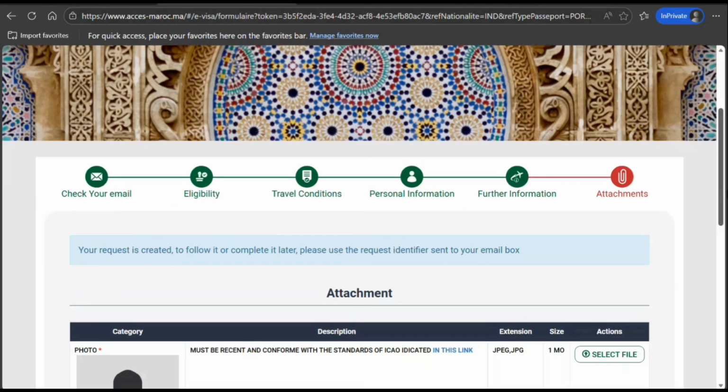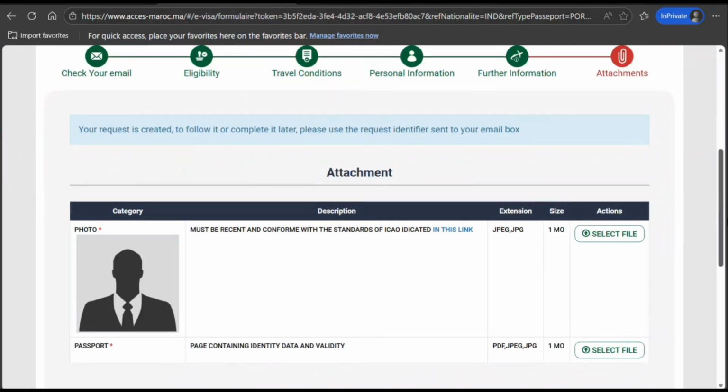Okay. And next is paying for the application. After that, it goes into processing, and if it is granted, you are good to go. This is how it works, guys.